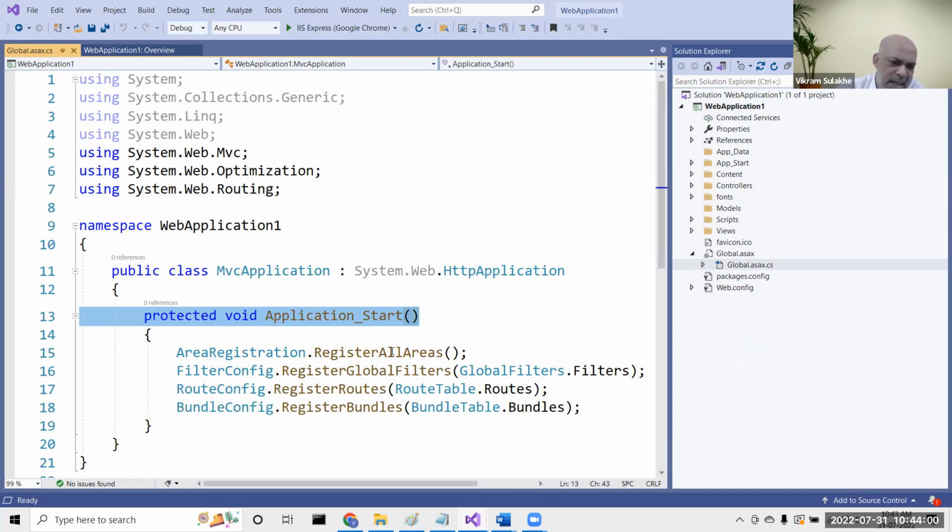Now, what are the things that it's doing? It's calling something called AreaRegistration.RegisterAllAreas. In an MVC application, right now we're seeing all the code written in one place. Now you might have areas in the application for logical breakup of your application into smaller sub applications. For example, you might have an admin area and a users area. Everything related to the admin would be done in the admin area, and everything related to the users would be done in the users area.